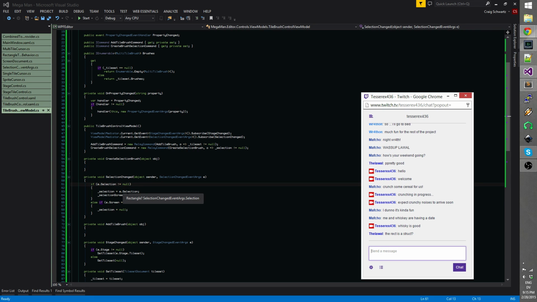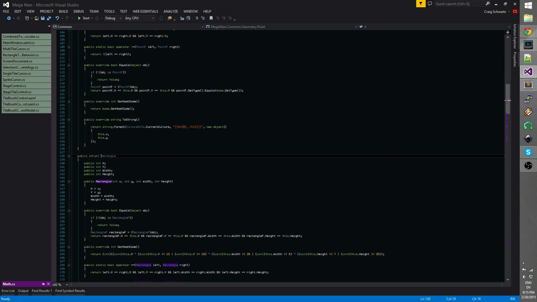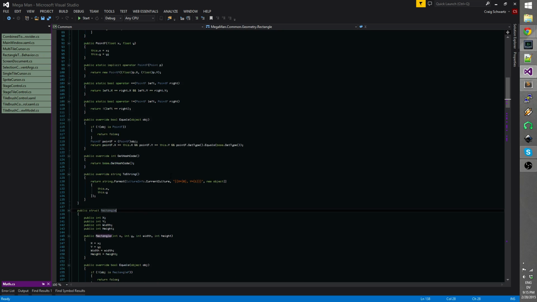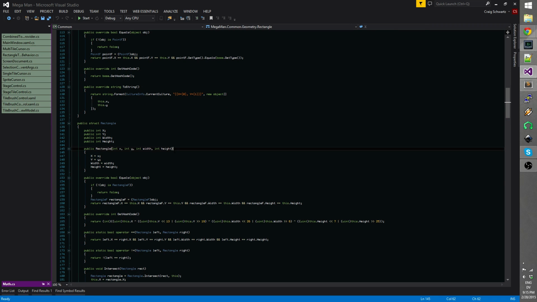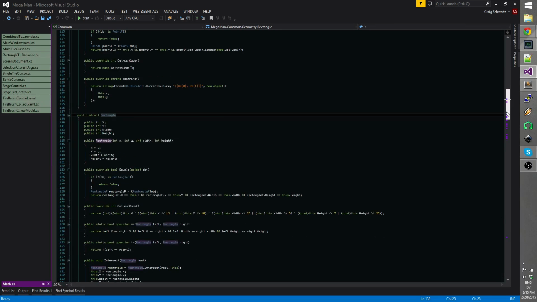Yes, the rectangle is a struct. I think so. Yes. So you may have, since you just joined a little while ago, you may have missed me explaining. The rectangle is in my own common library namespace. It's not a .NET provided one, technically, because for some reason the one built into .NET, and I did this, is the same thing with point, which is right up here.